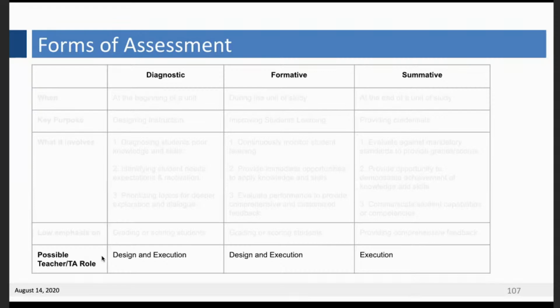Now, here are a few examples. Definitely, I'm not going to talk in detail about how to use Moodle or where to use it, but I'll just talk about a few aspects of it. When I was talking about diagnostic assessment, that is when you want to diagnose students' prior knowledge and skills.